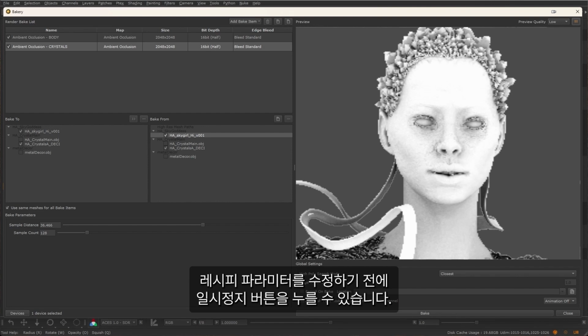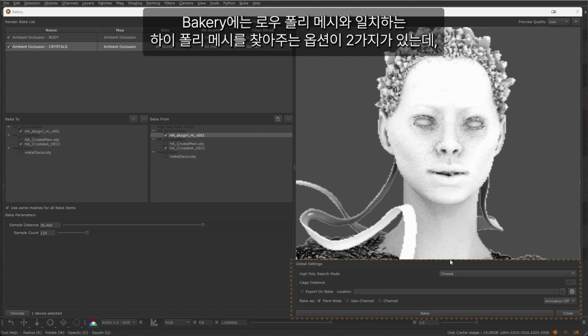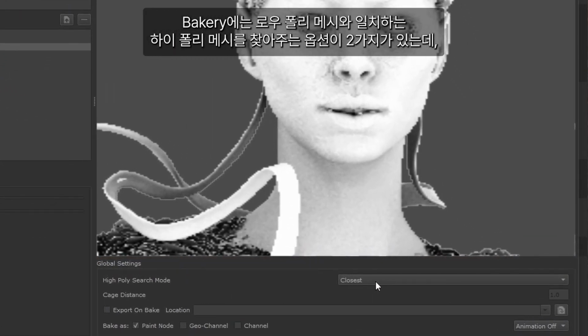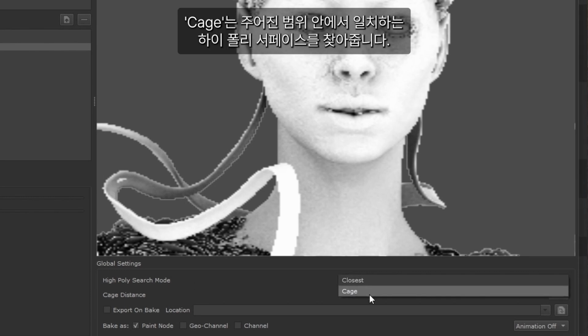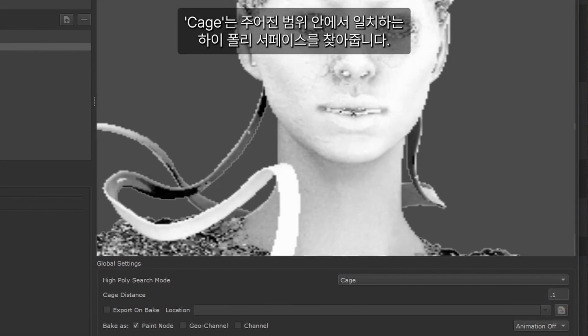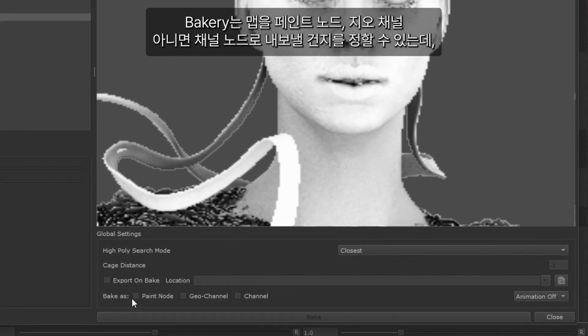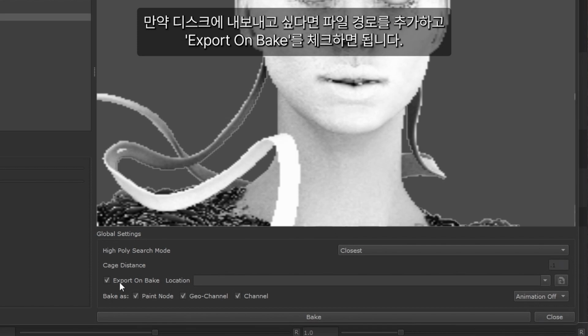Under the global settings, the Baker has two options for finding the corresponding high poly mesh for the low poly mesh: Closest, which tries to find the closest high resolution surface to the low poly surface, and Cage, which finds the furthest high poly surface within a given distance. The Baker supports exporting the maps to Paint Node, GeoChannel, or Channel Node. If you need to export maps for animated geometry, use Animation All. If you want to export to a location on disk, simply add your file path and check Export on Bake.